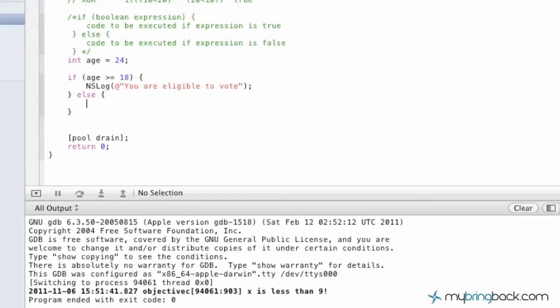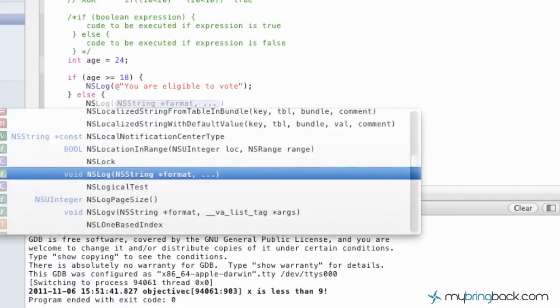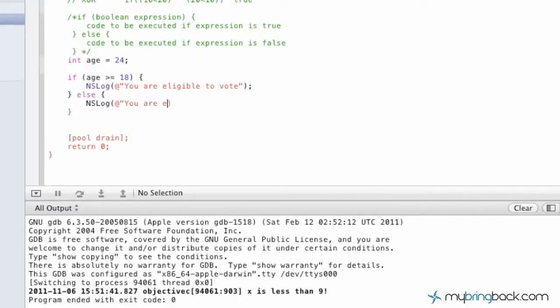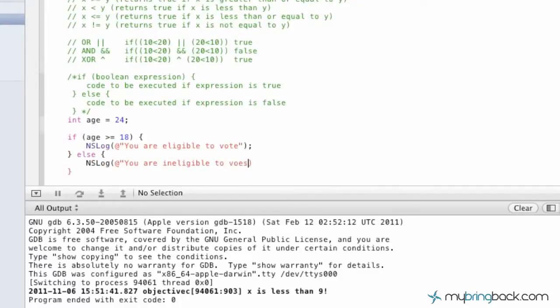Start your curly braces, hit return, and then down here, as we put our curly braces, this is going to be where it executes if the condition appears to be false. If it appears to be false that we're 17 years of age or younger, we're going to put in just a simple NSLog and write in there, you are ineligible to vote.